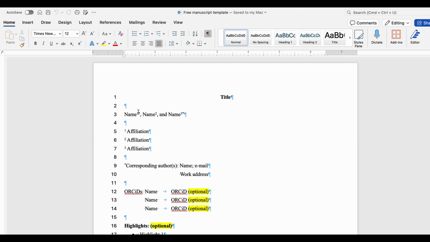Then you can see superscript numbers next to the authors' names. These numbers indicate the author's affiliation, which is the institution or place where an author conducted the research project that is presented in the manuscript. This institution should include the country too. For example, you can say Harvard John A. Paulson School of Engineering and Applied Sciences, Boston, Massachusetts, United States.